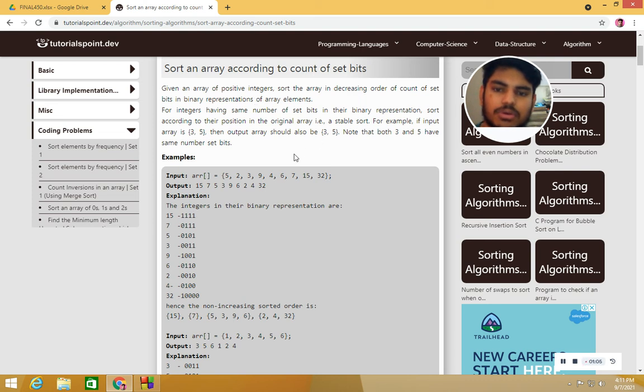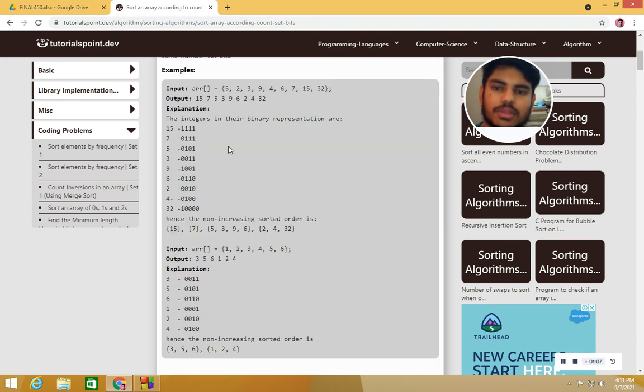As we can see, here we are given some test cases. We are given this array, the part that is highlighted, and the output we got here is 15 7 5 3 9 6 2 4 32.